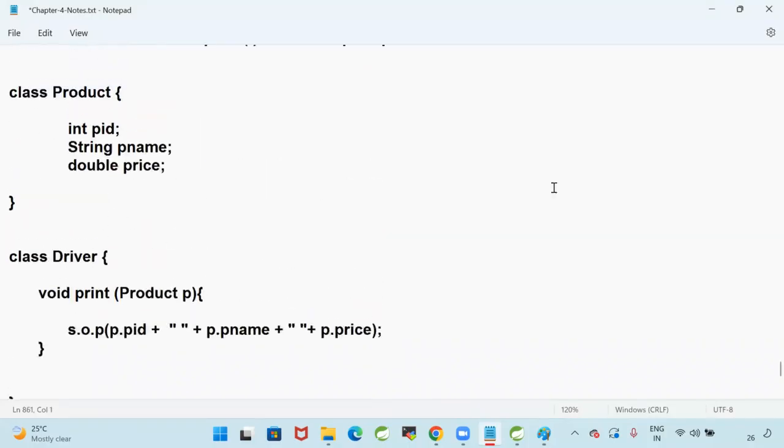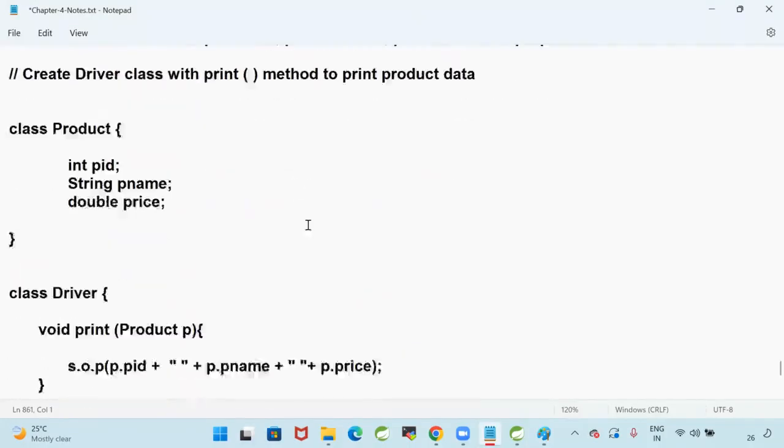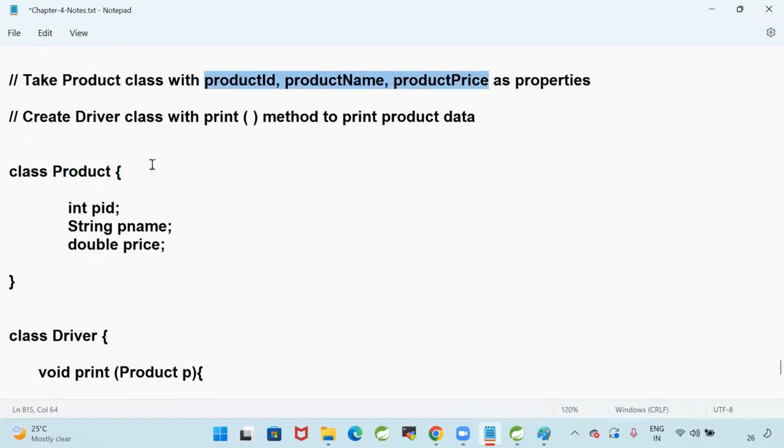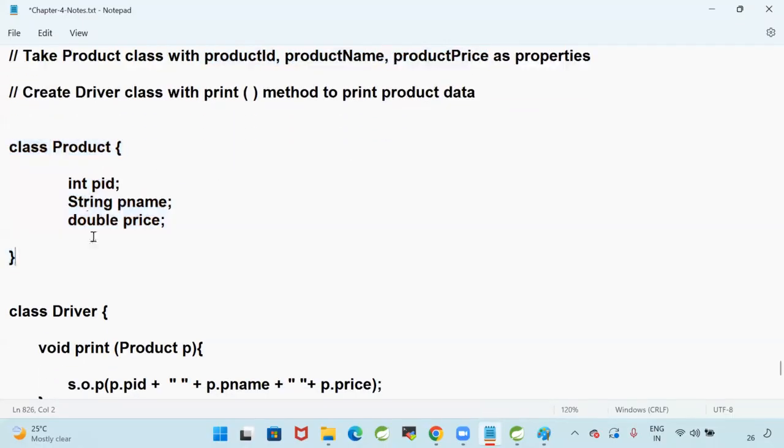Now I have given the requirement: take a product class with product ID, product name, and product price as properties. I have taken a class called Product. I already told you I need 3 properties in the product, so in the Product class, I have taken 3 properties. Then what is my next requirement? Create the driver class with a print method to print product data.